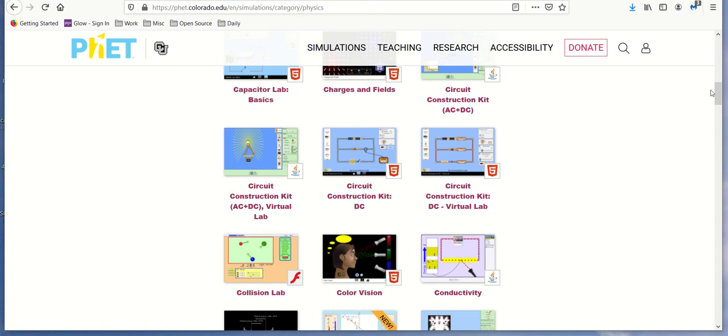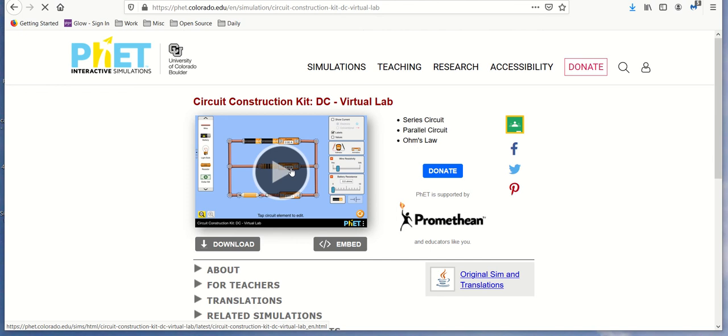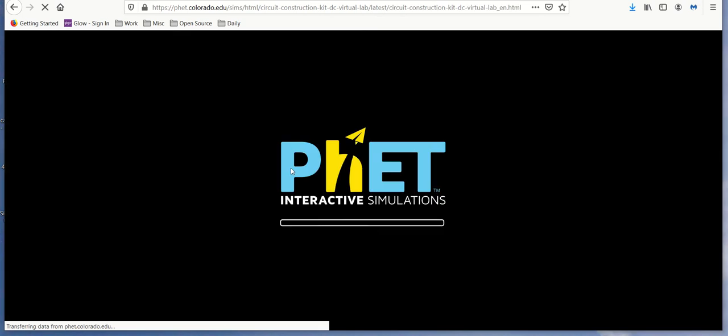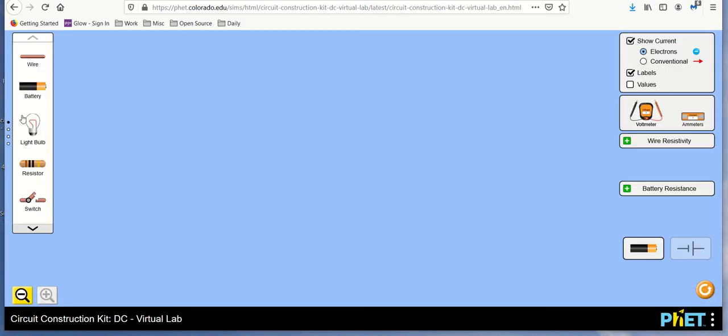And the one you want to click on is the Circuit Construction Kit DC, and this one because it's coded in HTML5. If you click on these ones here, that runs on the old JavaScript, which is no longer supported. So if I just click on this and then click on this again, you can download this, but we're just going to run it from the browser. It's nice and simple. And you can see this is your workstation here.